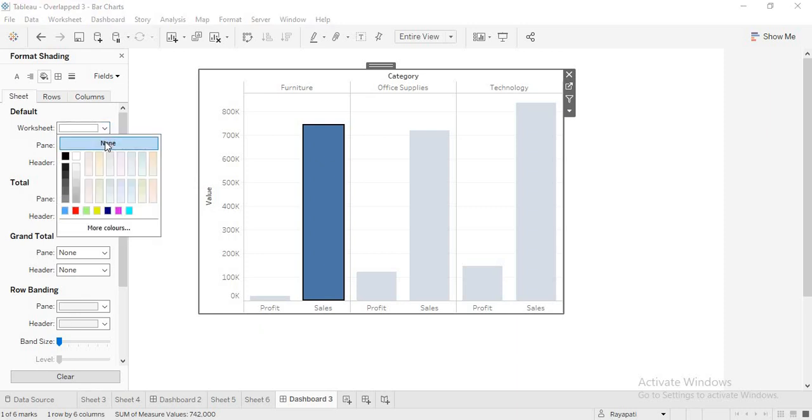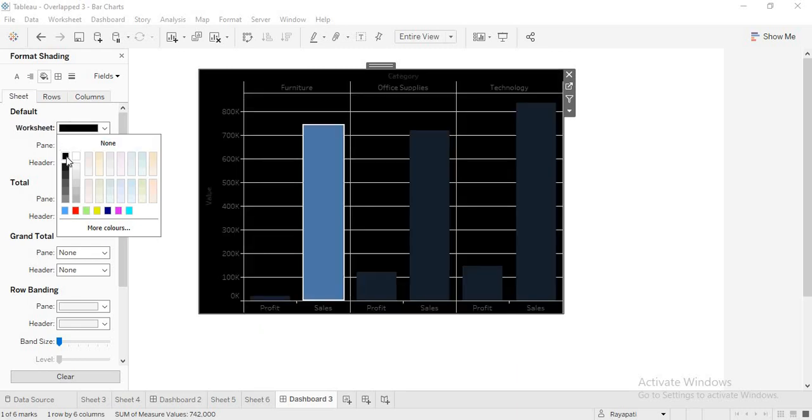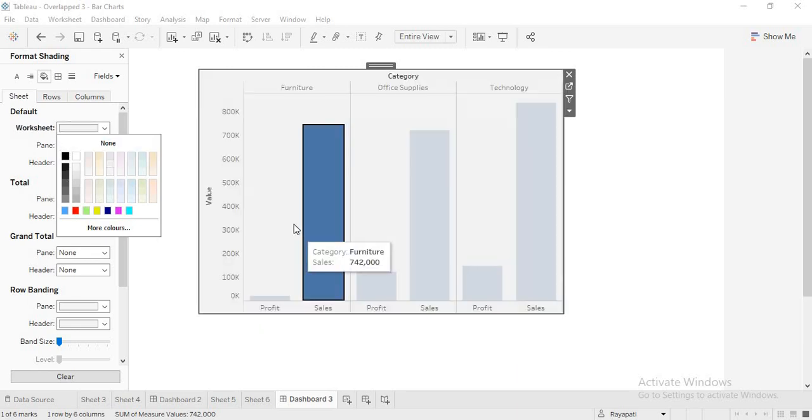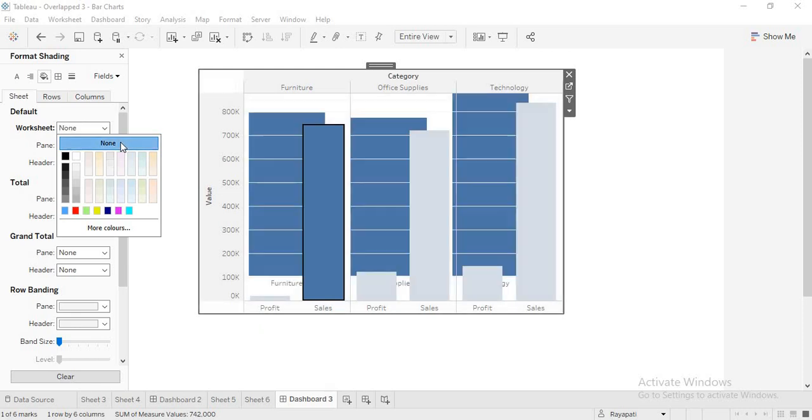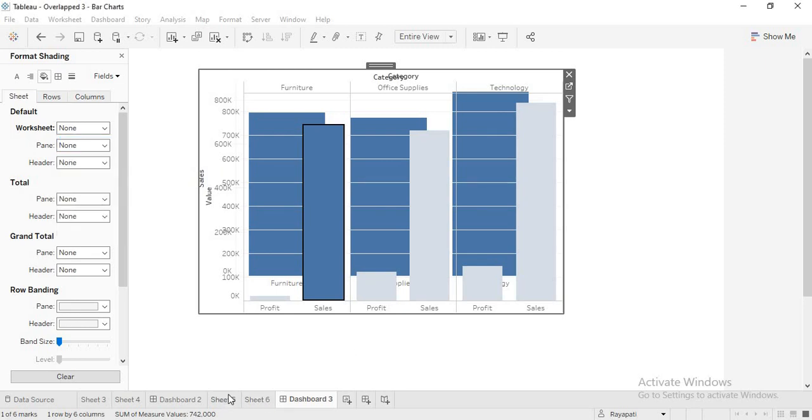Now when I say none, what happens is, here the background is white in color. If I change it to black, it will become black in color, or I can change to any background. At the same time, we can also have the option of not having a background. If I select none, it is showing the sheet that is in the back side. This is sheet 5 and this is sheet 6. Now, the overlapping is not fine, right? So we have to adjust that. So how do we do that?